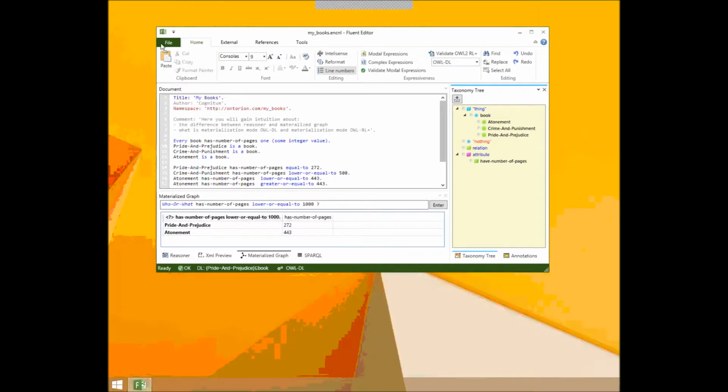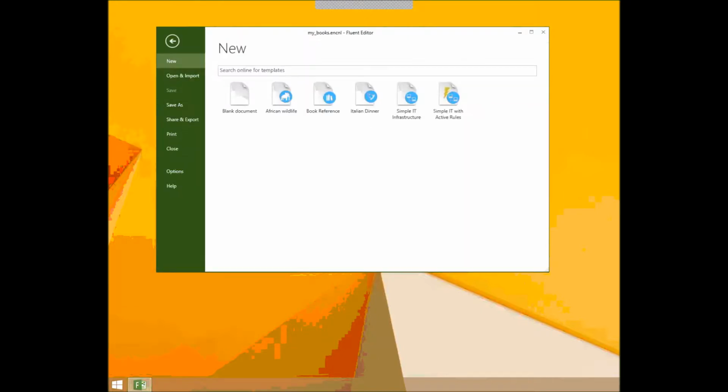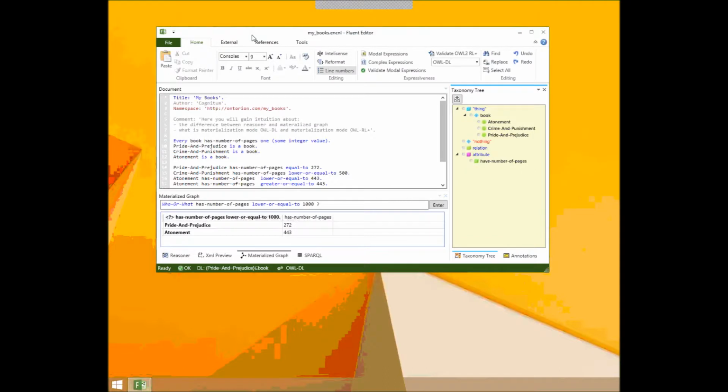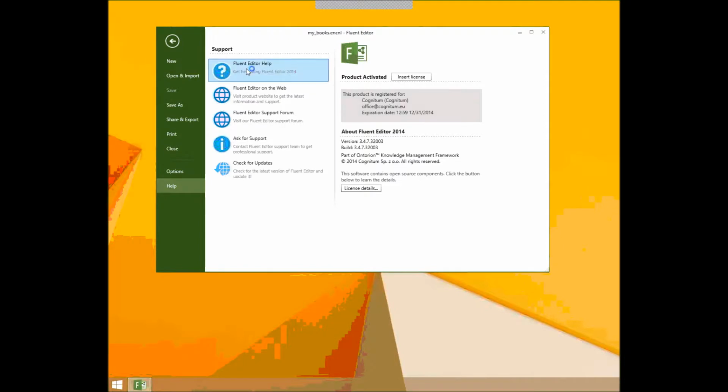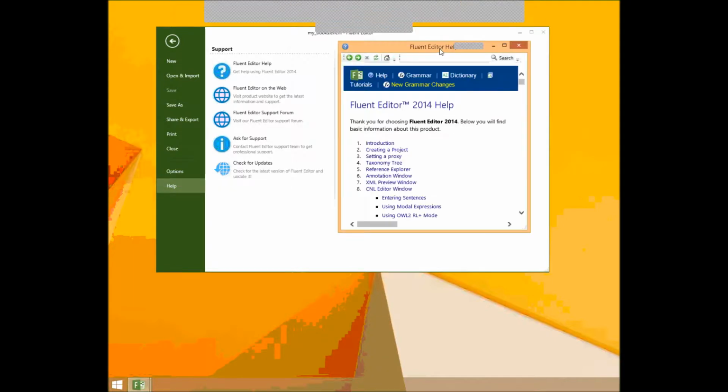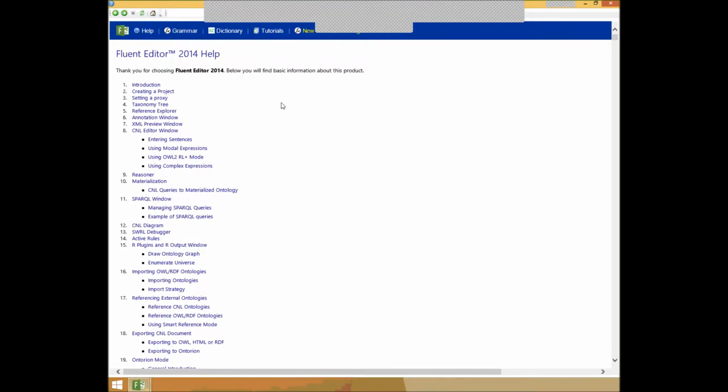Where you can see the keywords. If you look in the Fluent editor, there is a file menu, and then you have help. This is generally something that no one looks at. If you click on Fluent editor help, a window like this will show. This window has the full documentation of Fluent editor.